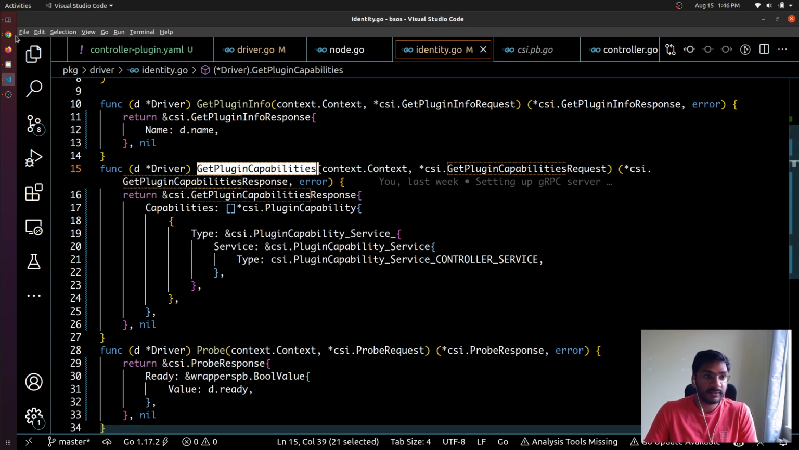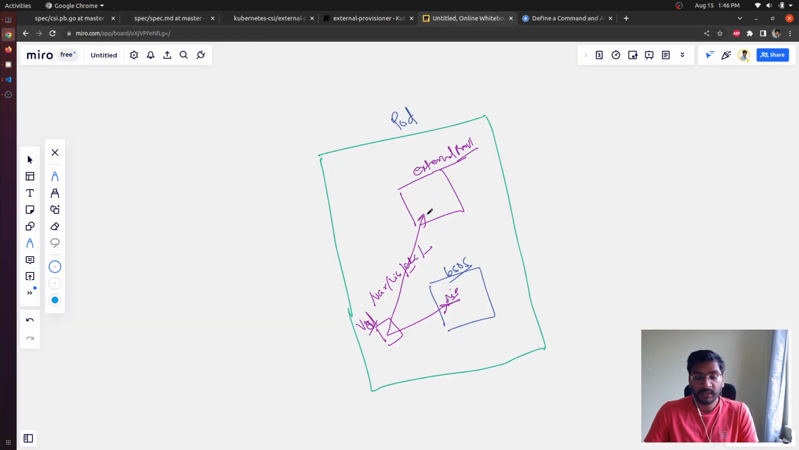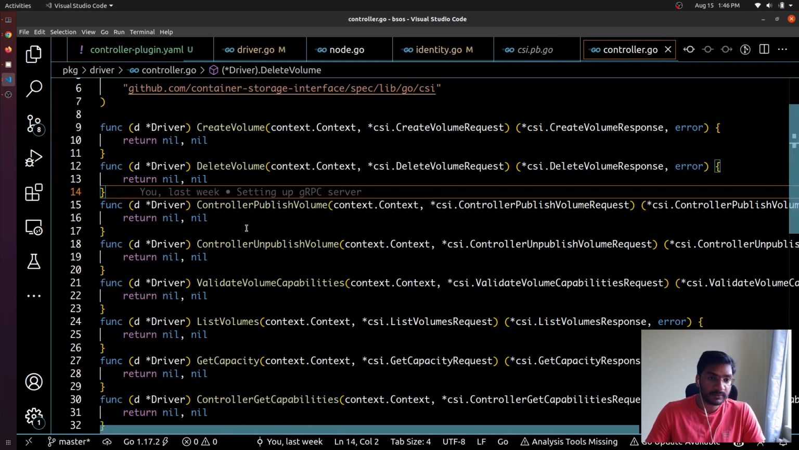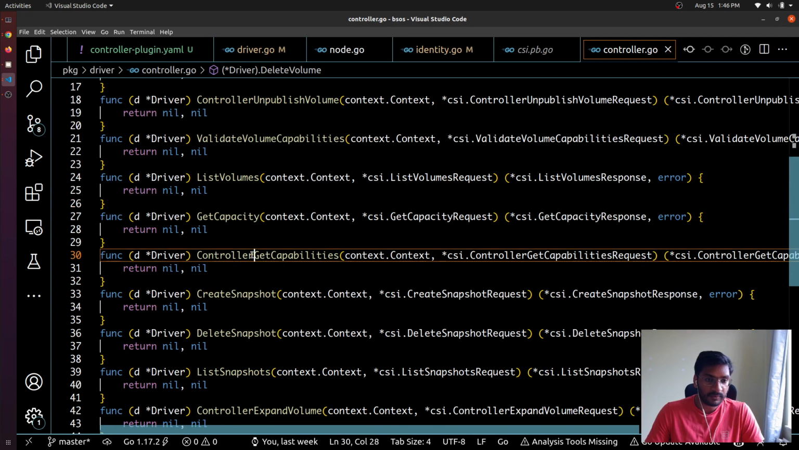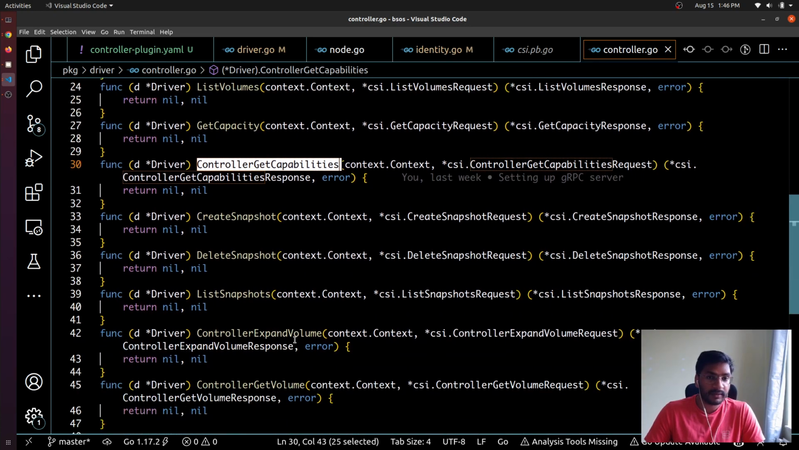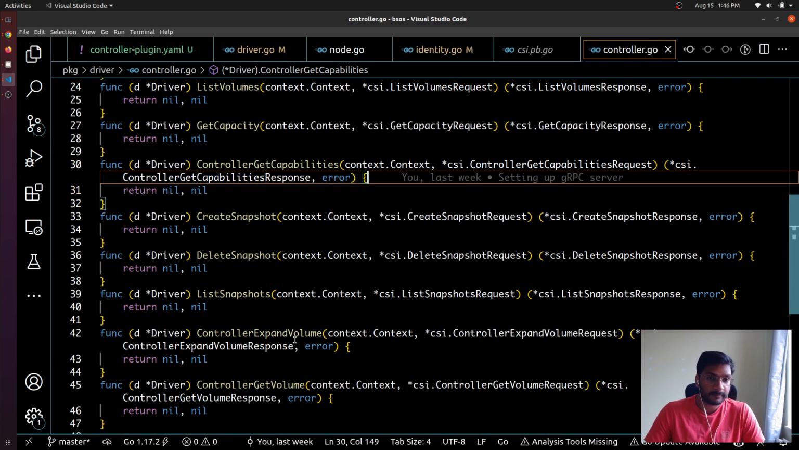By implementing get plugin capabilities, we said that this plugin does have a controller service running. In that case, if you remember the diagram once again, this plugin is running a controller service. That is the reason external provisioner is trying to get capabilities of the controller as well, right? Does that make sense? So let's go ahead and try to implement get controller capabilities for the CSI plugin. So we have controller get capabilities. We should have controller get capabilities somewhere, and let's go ahead and try to implement this.